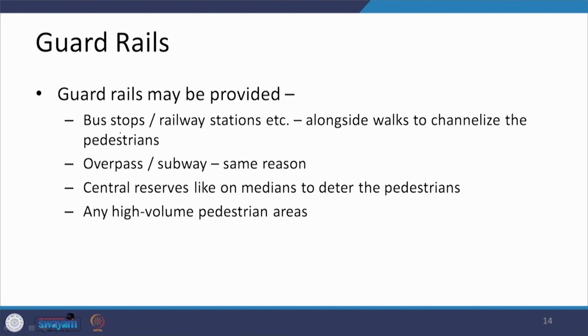Another way is that we can use it at the transit locations, transit stations, bus stops, railway stations also, where again the point is that we are trying to channelize the movements, so that all of the activities become more systematic and orderly.